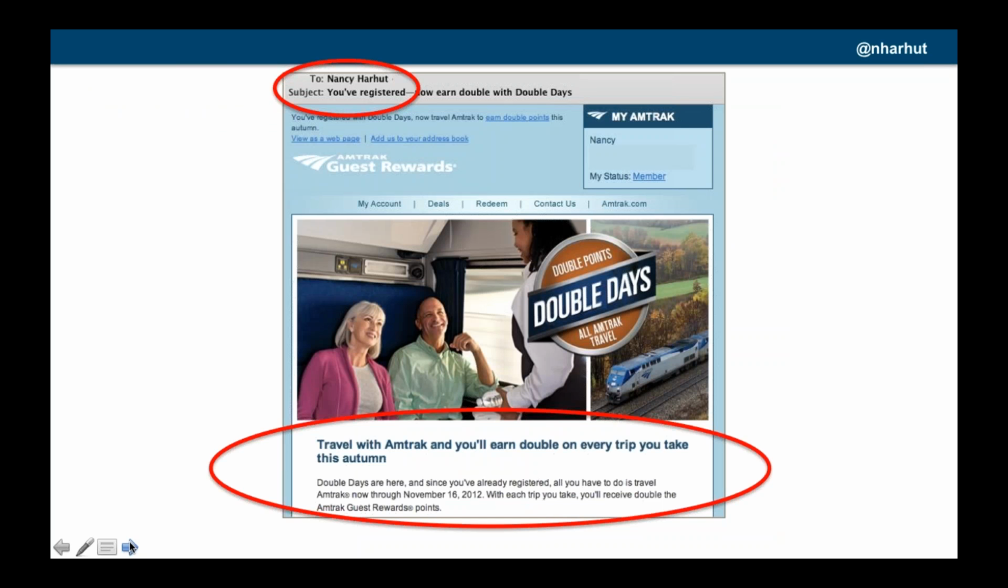Here we have Amtrak, which is the train company, and they say, you've registered, now earn double days. So earlier they had sent out an email saying, if you want to earn double points during our promotion period, you need to sign up now. And so anyone who signed up then got a subsequent email that said, okay, the promotion period is now upon us. Now's the time to buy your train ticket. You signed up for the double points. You intended to buy a train ticket. Now's the time to do it. So they got that first ask, and then they got the first yes with a small ask, and then they made a larger ask to get the next yes.